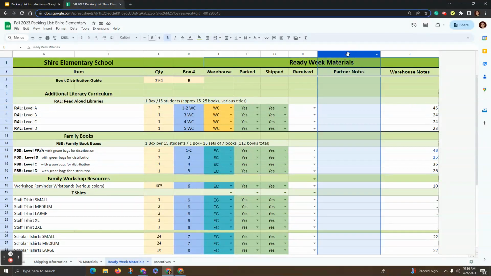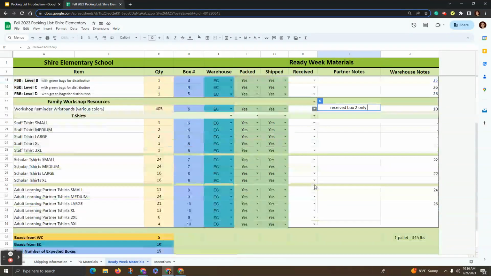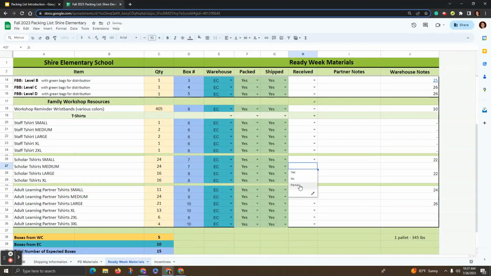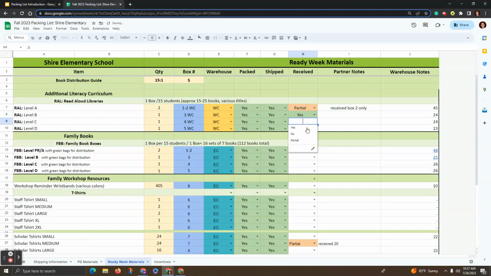Column I is for partner notes. If you mark partial, this is where you would write what you are missing. For example, maybe we did not receive both of our read aloud A's. I would mark partial, and in the partner notes, I would type received box 2 only. Or perhaps I counted my t-shirts and I only received 20 instead of 24. Received 20. There we are. You will do this for every material type, toggling yes, no, or partial, and marking what is needed in the partner notes.